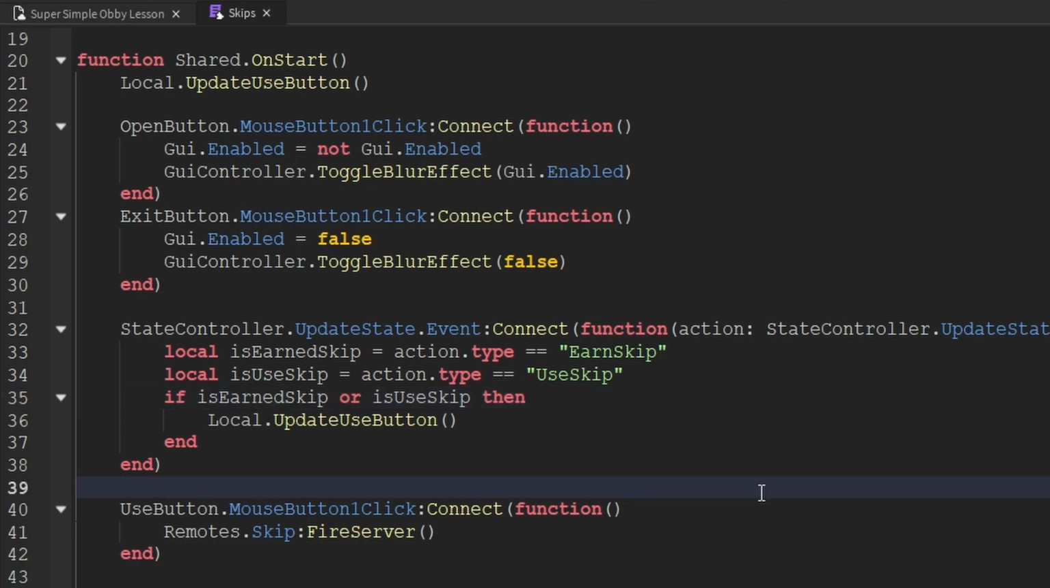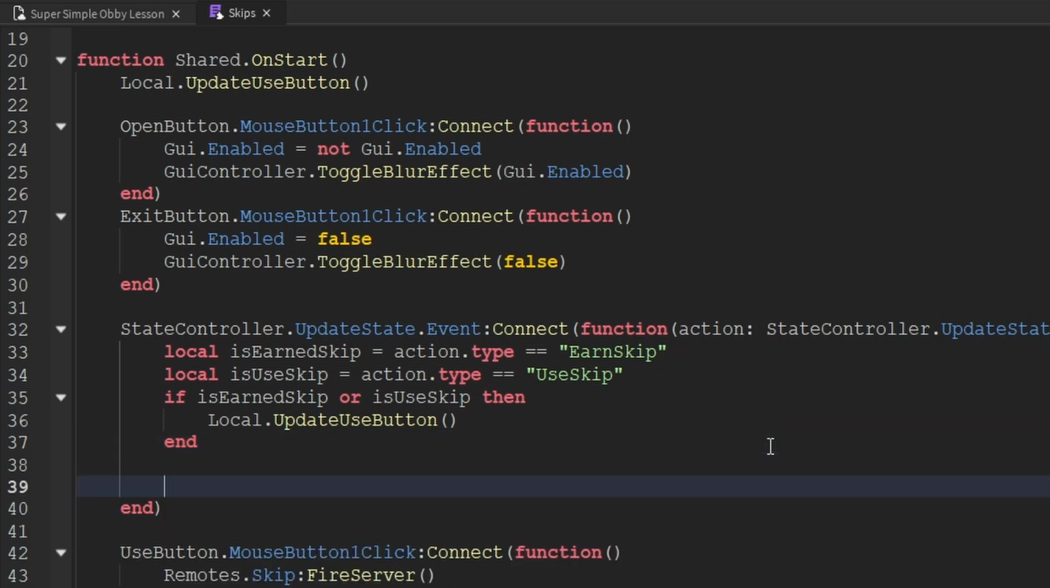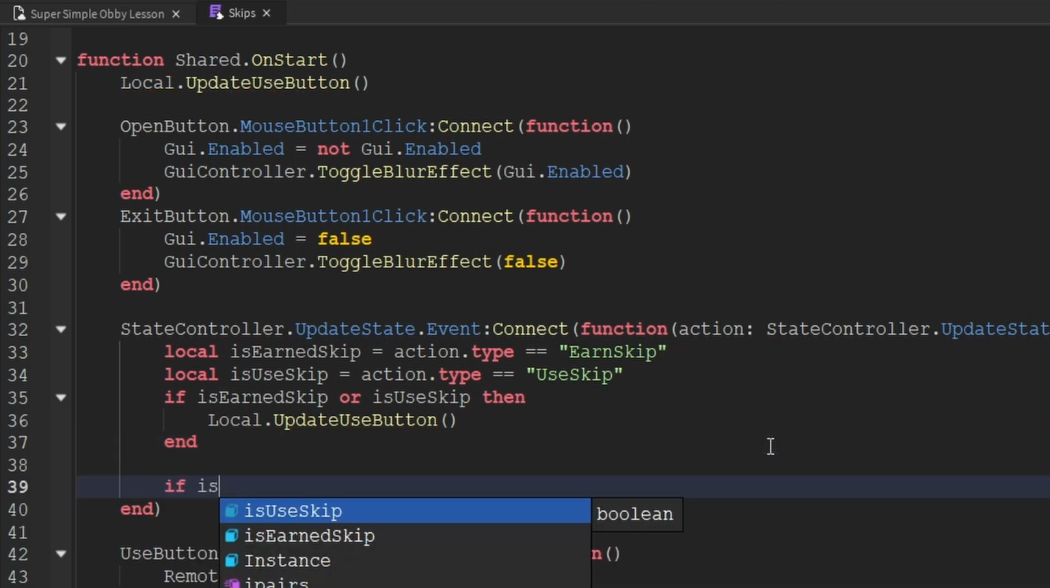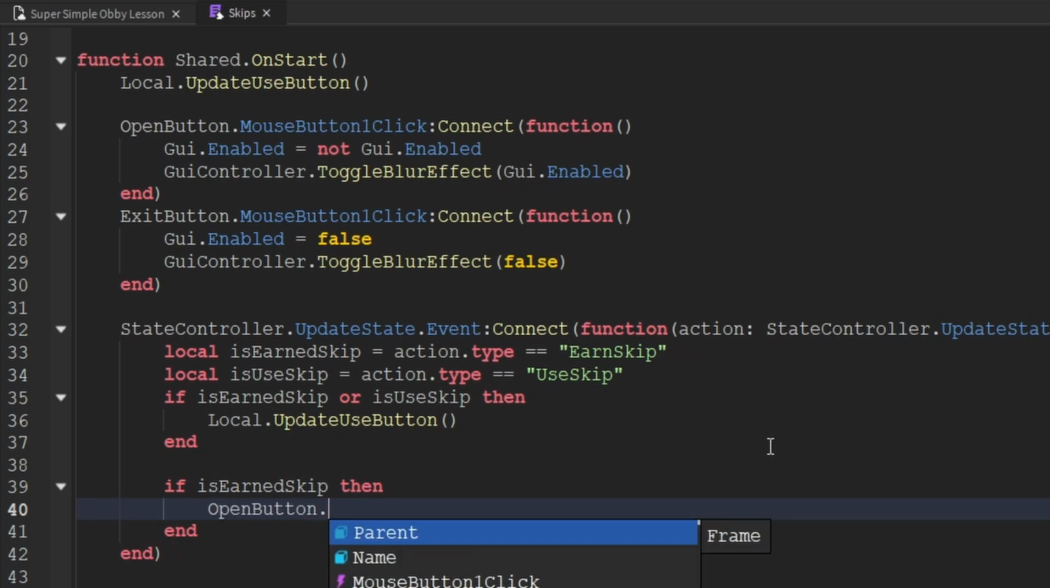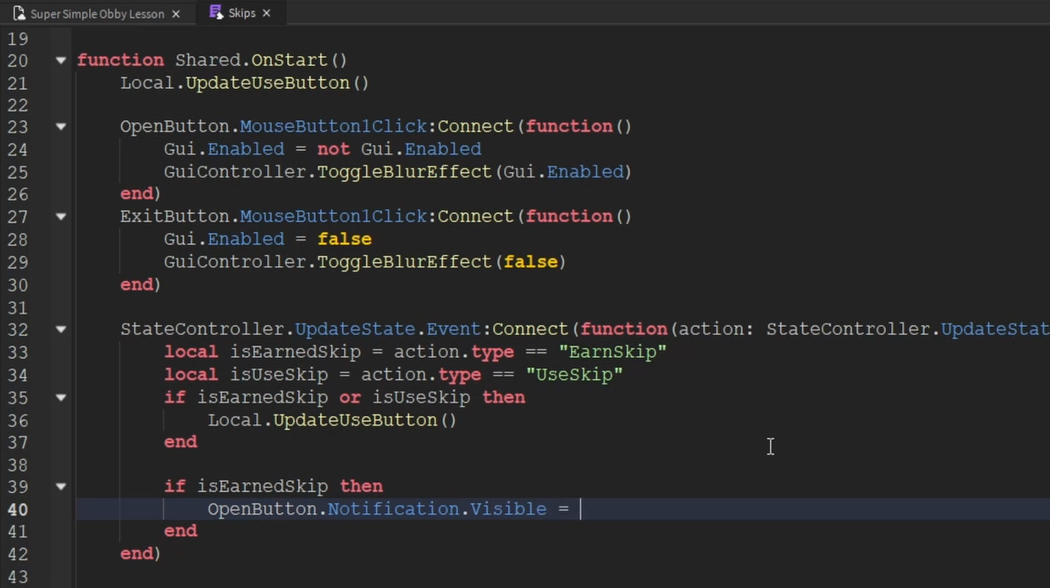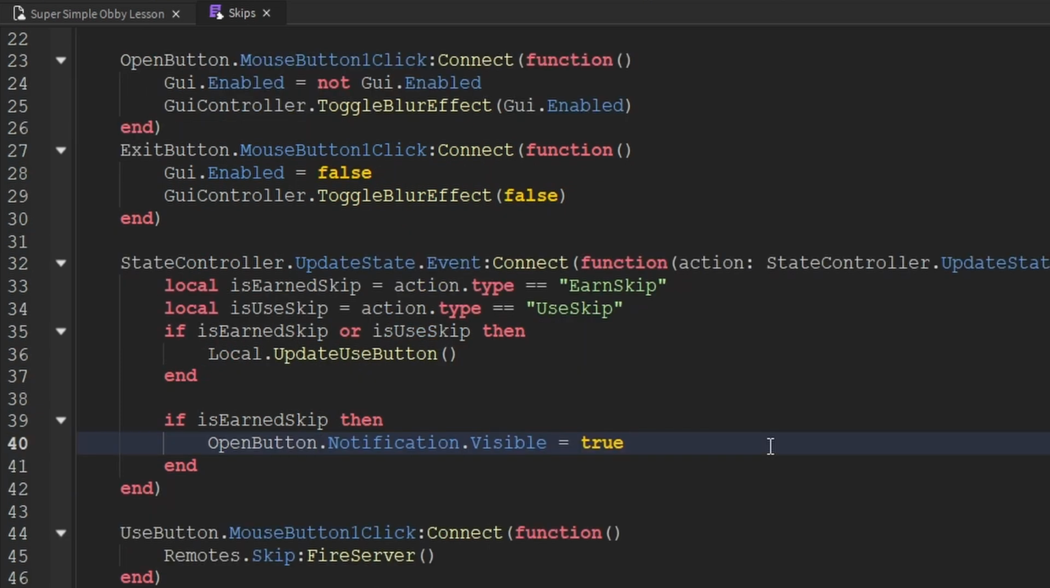So let's think, when would we want to display that notification frame to the player? Well, we would want to display it anytime the player has actually earned some skips. So we can do that inside of where we listen to the update state event. Inside of here, we already check if the action is either earned or use skip. So below our current if statement, we can go ahead and make another if statement called isEarnedSkip. And if the player did earn a skip, then let's go ahead and display that notification to them. So we'll go ahead and say openButton.notification.visible equals true.